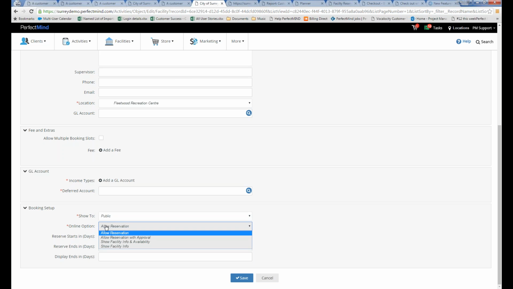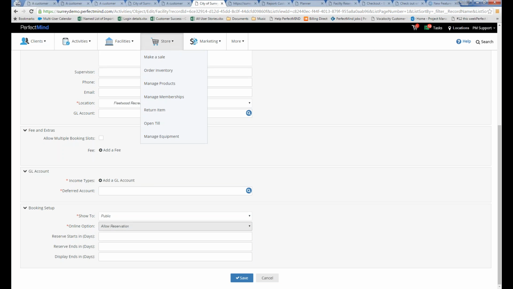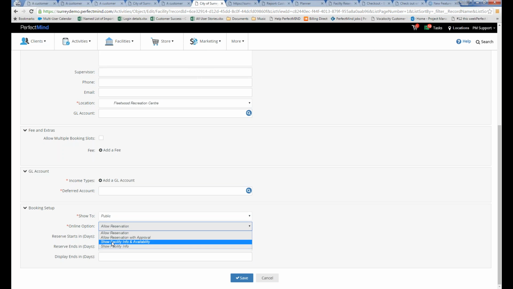The next option is allowing reservations with approval. On the same example as before, the customer will be able to go online, find the facility of their choice, find the time that's available, but instead of completing the booking by paying for it, they can request a booking, and the request will come to your admins, and the admins have the ability to approve that rental or deny it. This is functionality that we've just released, and we're going to go into the details of it in a few seconds.